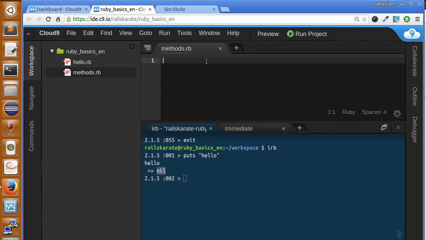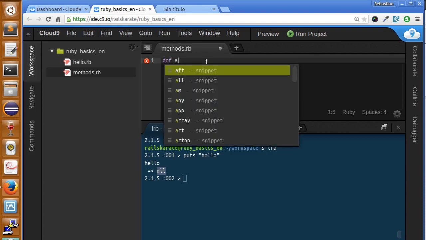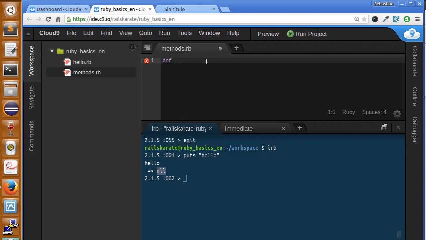The way to create methods in Ruby is using the keyword def. Then you can assign the name of the function or the name of the method. In this case, I'm going to call it math_op, and then we close it using the keyword end. As you can see, the workspace is helping us indent the code. Now we can do whatever we want inside of this function.